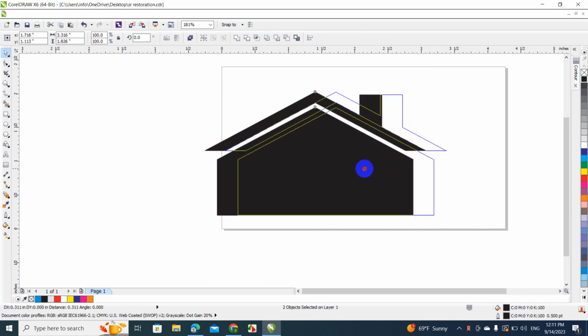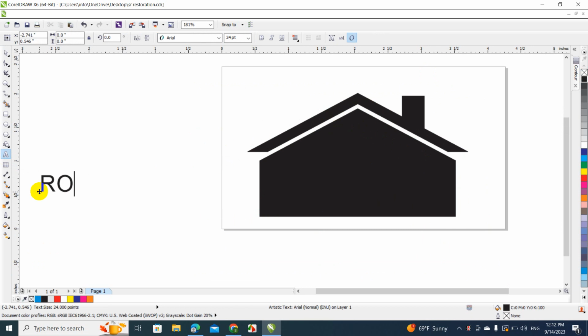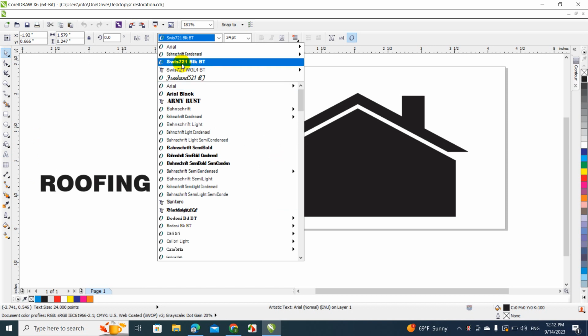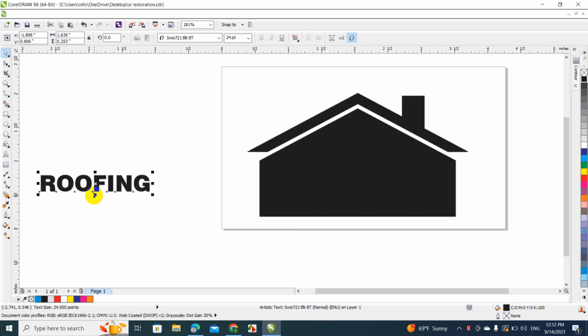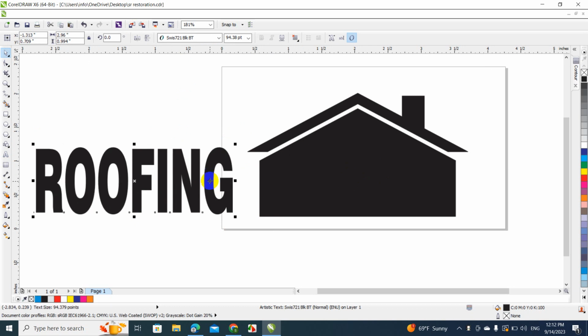And yeah, now let's type in the word roofing because it is for a roofing company. And we're gonna select a font that's friendly and thicker, okay? Now what I'm gonna do is give this word here the shape of this house, okay? I'm gonna show you how.